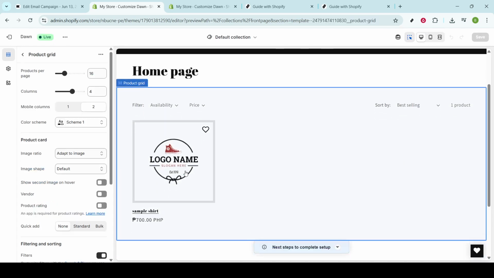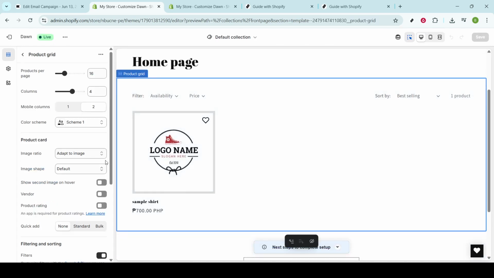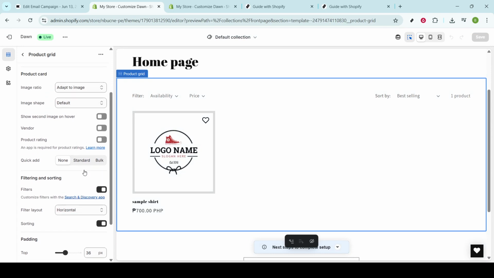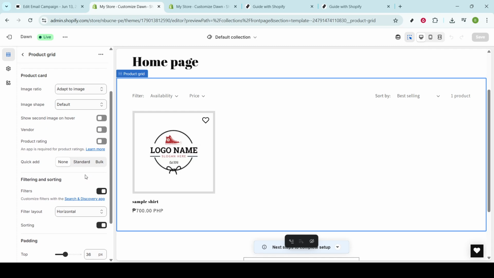Browse through the collection until you find the product that's missing this crucial button. Clicking on a product will bring you to its product page layout. In the product page editor, look for a tab or section labeled Quick Add. Click on Standard in this section.